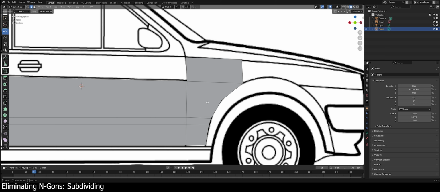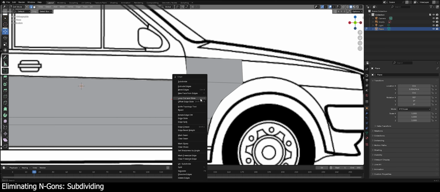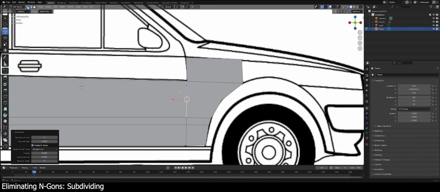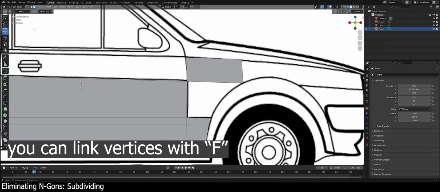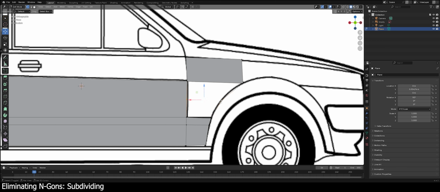What we are going to do is select this edge, right-click and press Subdivide. That will chop the edge in half. Now we are going to delete this n-gon face and link the 2 vertices together. Better. Now we can select the faces like so, and press F to fill each side with new fresh quads.